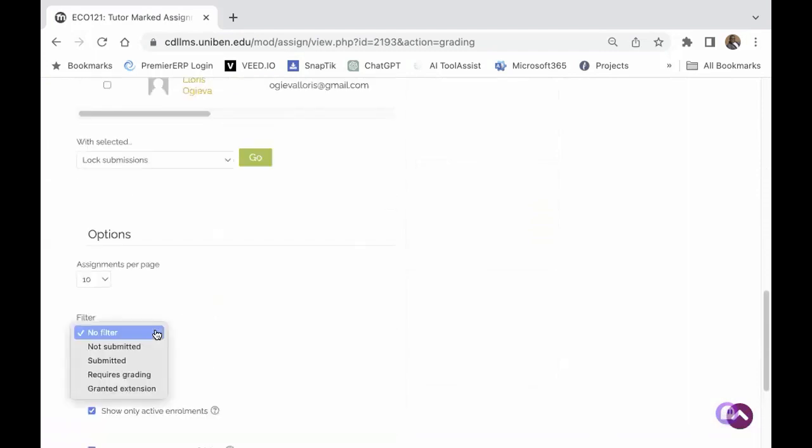You can also filter. Let's say you have marked some students, but you are not done marking everybody. You can filter those people that have submitted, those people that require grading. You can also grant extension under filter. Now, because you may have over 1,000 students in your class, the system is going to show you 10 assignments per page. That means you have to do a lot of next. But here you can click on this and say you want 100 submissions per page or 50 submissions per page. So these are also options.